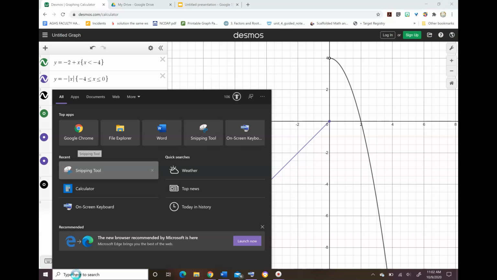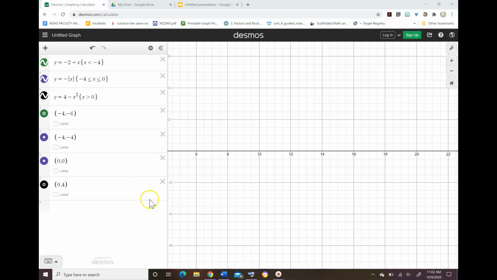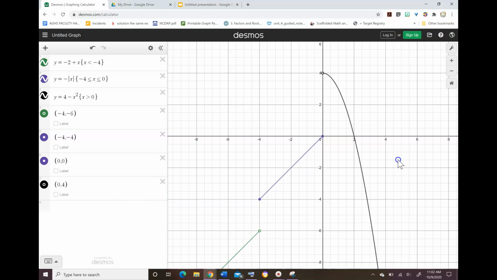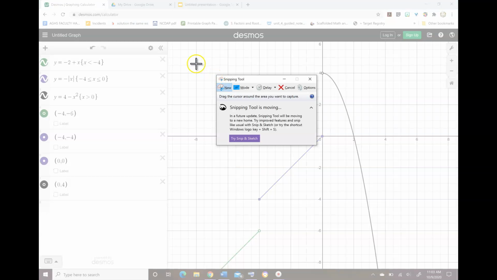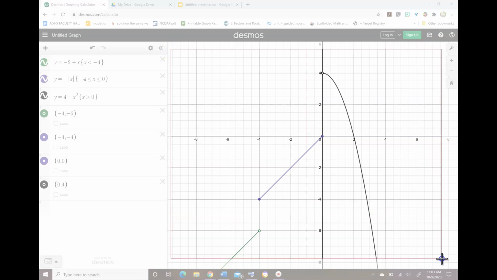Okay, see how it's called snipping tool? All right, and then a screen will pop up. There we go. Now, make sure you can see everything in your graph, okay? I want to see all 3 pieces. So then I'm going to go to the snipping tool, do new, and box in my graph. You want to box in as much as you can. So I box in what I see.